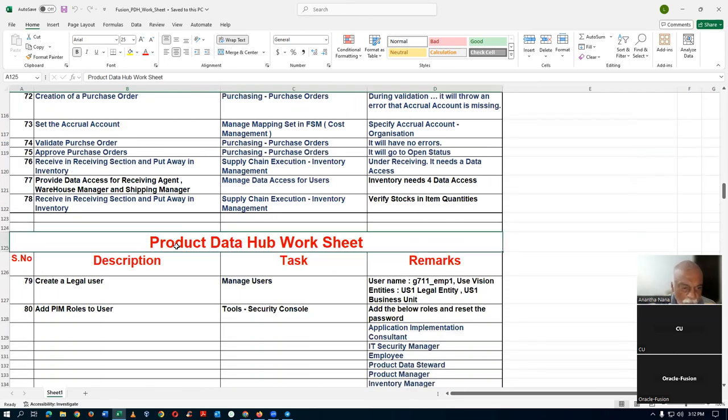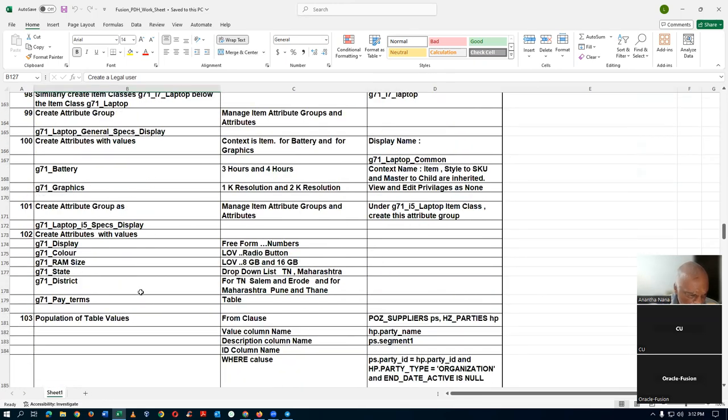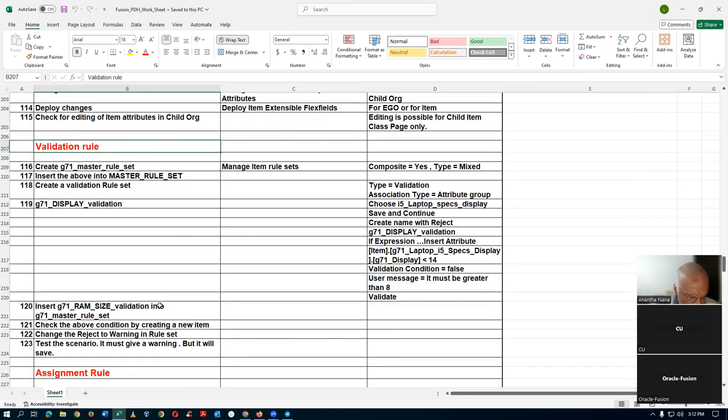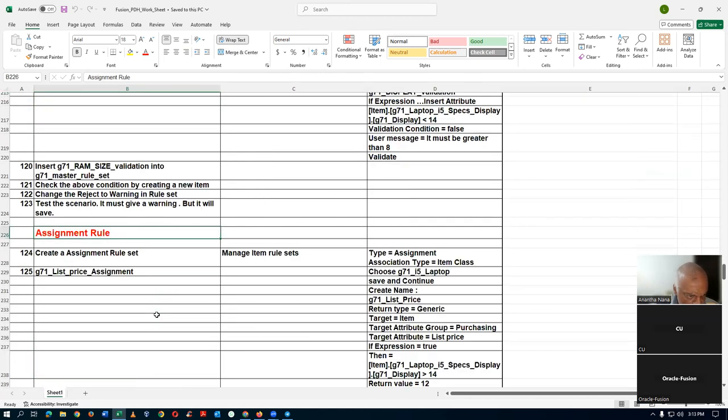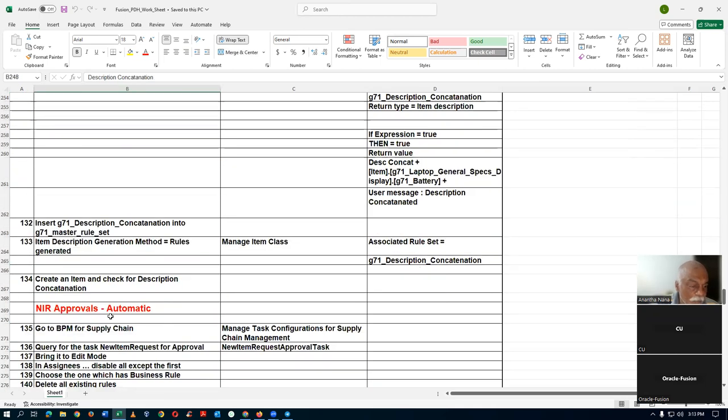So we started the product data hub, and then we created the legal user, and then we went on. After having done all the initial setups, we did the validation rule, then the assignment rule, and then the concatenation rule. Fine, all things have been done. After completing all the basic three, we went for automatic approval. The automatic approval has been completed yesterday. It's a very tough one, so watch it and try to practice each and everything also.